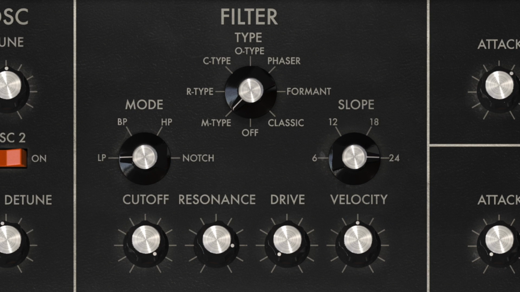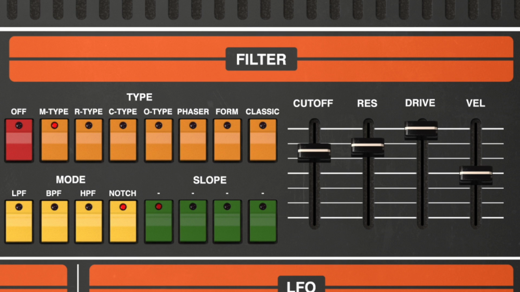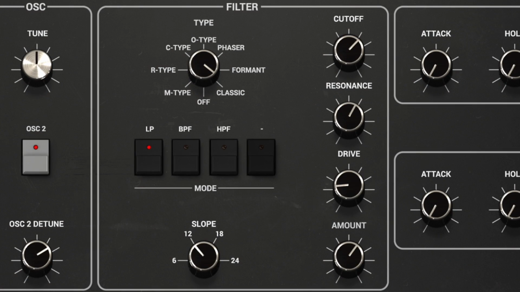The filter section of Syntronik is the main tone coloring tool of the instrument. This video will explain our approach to the Syntronik filters and provide some tips and insight for how to get the most out of them.